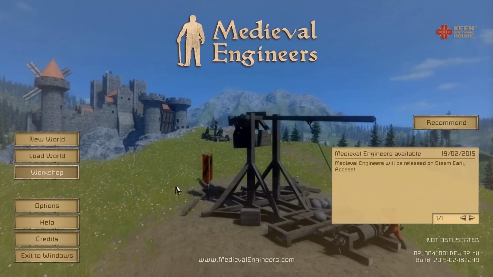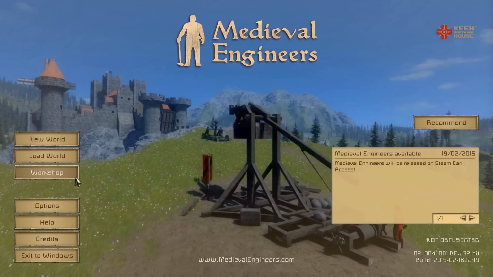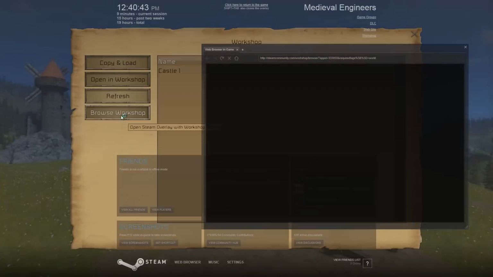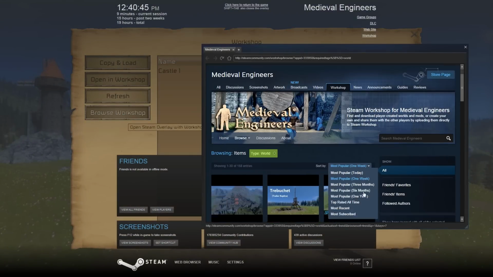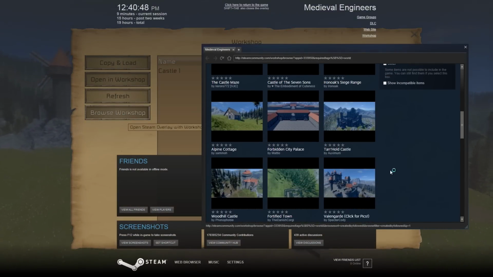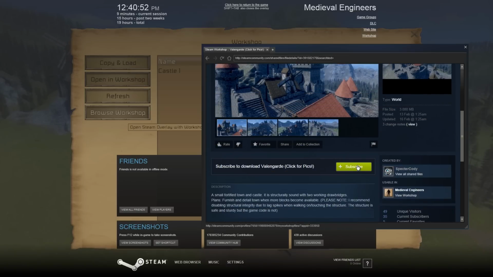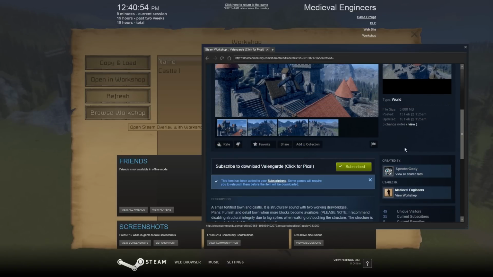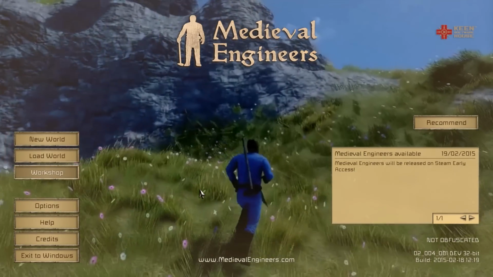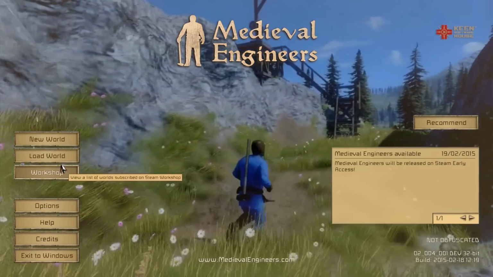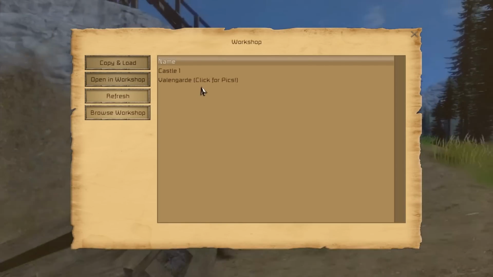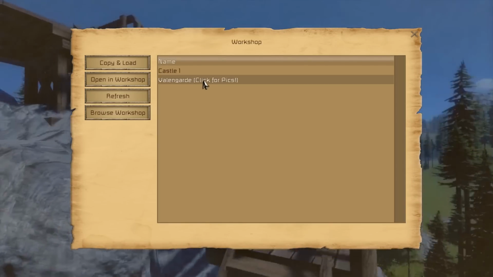To browse vaults from other players, click the Workshop button, Browse Workshop. The pop-up window shows you all the published vaults. When you find the one that you like, open it and subscribe. To see all the vaults you subscribe to, click the Workshop button again, then double-click the vault to load it.